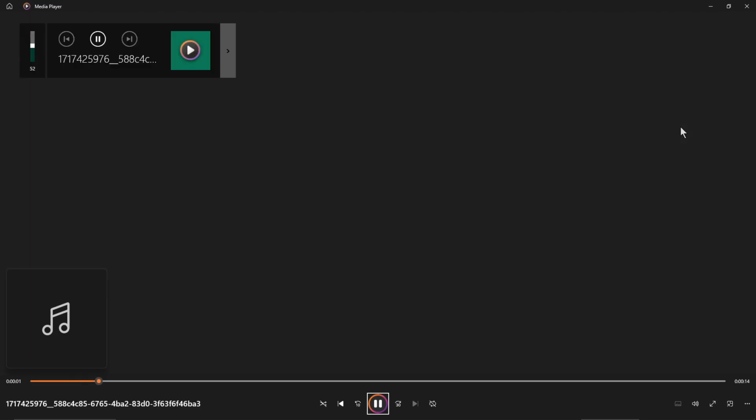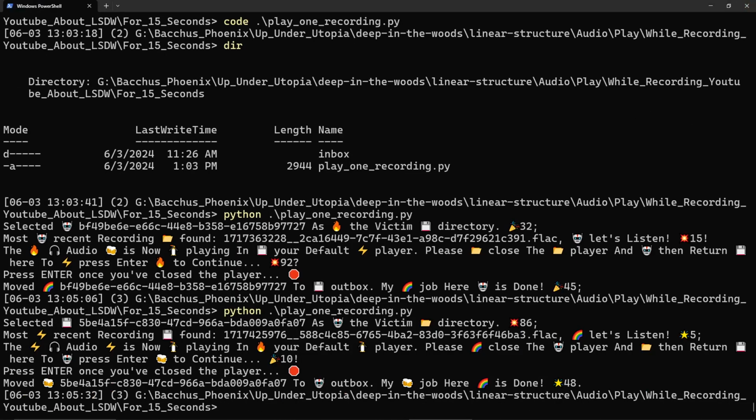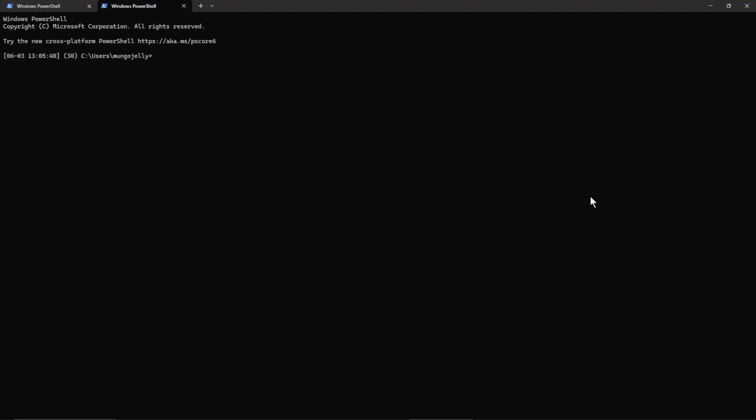Welcome to Linear Structure Deep in the Woods. Linear structure deep in the woods is an evolving process family here in Up Under Utopia. It doesn't explain anything. What's Up Under Utopia? Whatever. It's just the directory that I got up to when I was... let's go see what Up Under Utopia is.